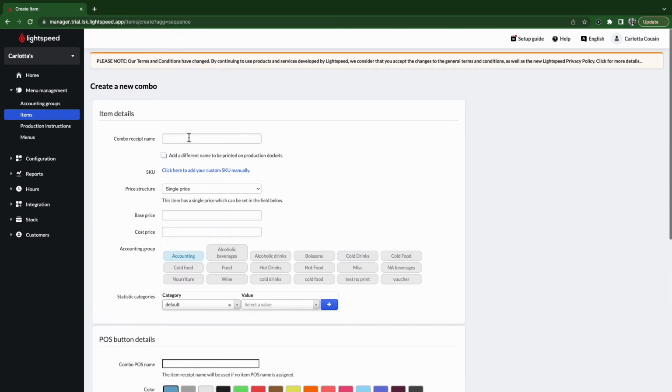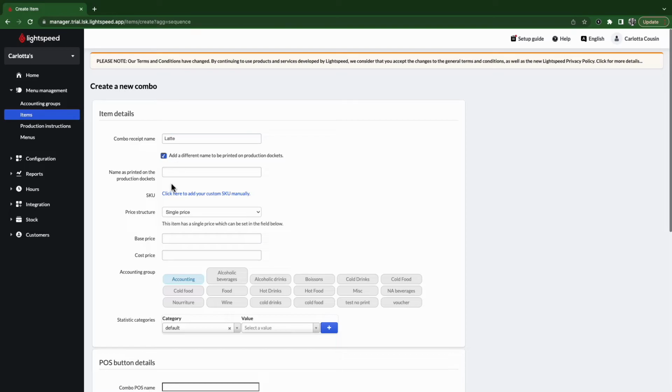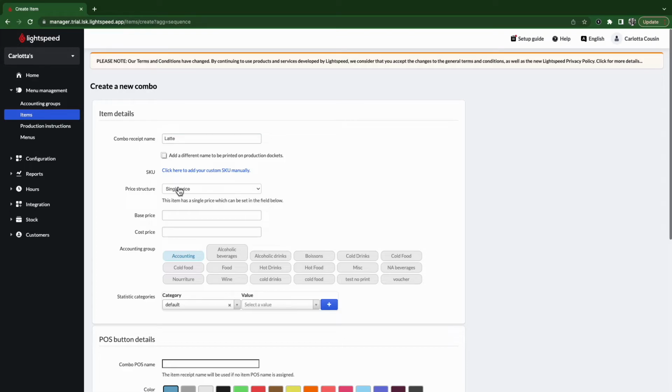First step that I need to do: combo receipt name. The combo name is the one that will appear on the customer's receipt. Here I enter latte. By ticking that box, I can add a different name to be printed on the production dockets. If enabled, you can enter a different combo name to be printed on the production docket for the kitchen or the bar. I'm going to leave that blank because I want the receipt name to appear.